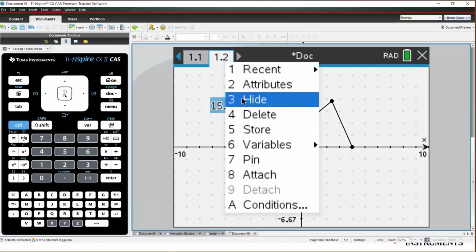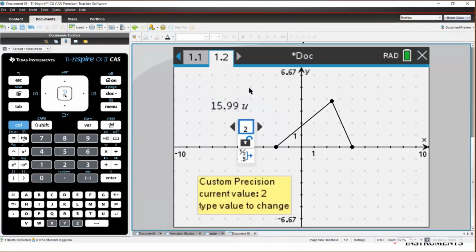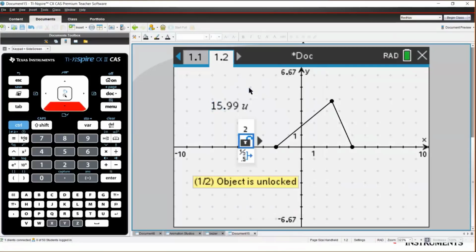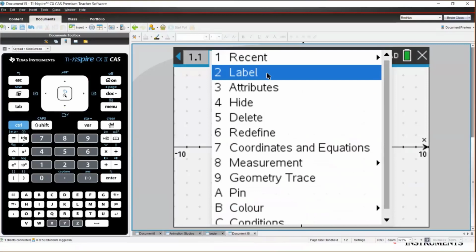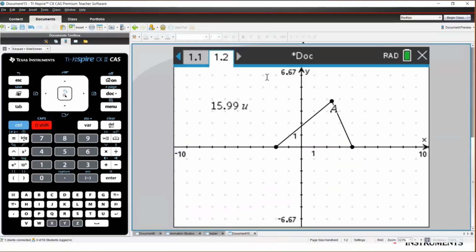So remember, that's under attributes. And you see I get exactly the same scenario that I had before. And I'm just going across. The perimeter of this shape is now locked. And I'm going to move this vertex. I'll label it. I'll call it A. I've got point labeling turned off, by the way. You might have it on, in which case every time you create a shape, it's going to label the vertices.